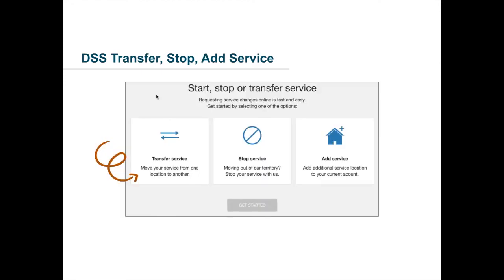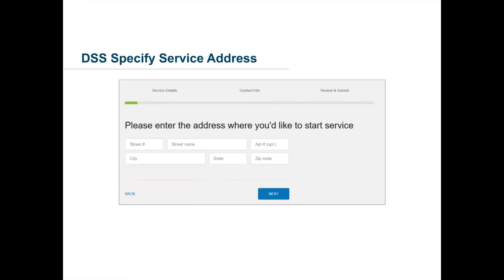The Transfer Service feature allows customers to quickly move their service from one location to another. The system walks the customer through the process, asking them to provide required information, which includes the address of the old and new locations, start and stop dates, and contact information.